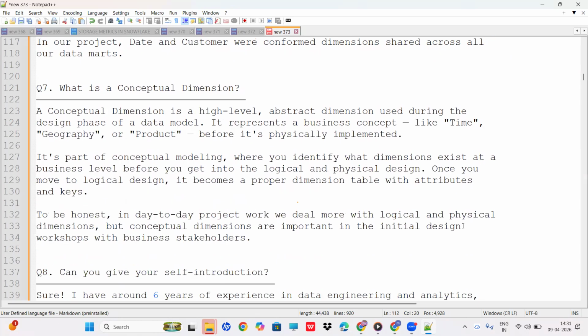So what is a conceptual dimension? It is a high-level abstract dimension used during the design phase of the data model. It represents a business concept like time, geography, product before it is physically implemented. It is part of conceptual modeling where you identify what dimensions exist at a business level before you get into the logical and physical design. Once you move to logical design, it becomes a proper dimension table with attributes and keys.